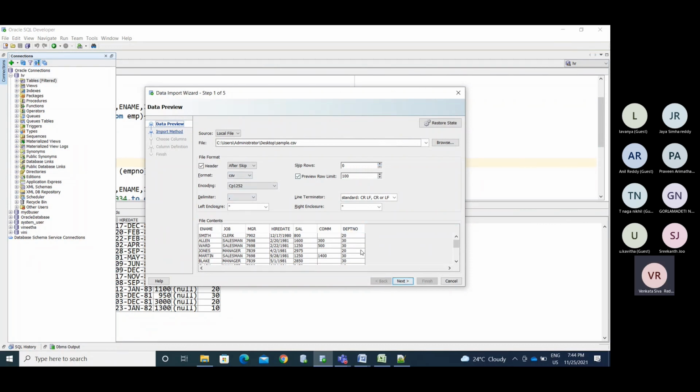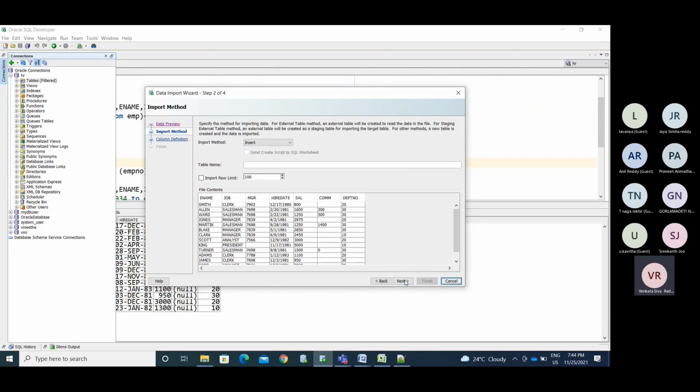Okay, now I'm pressing next and providing the table name. So EMP underscore, so increment. Otherwise make it like, as I said, today employee. So employee today info.